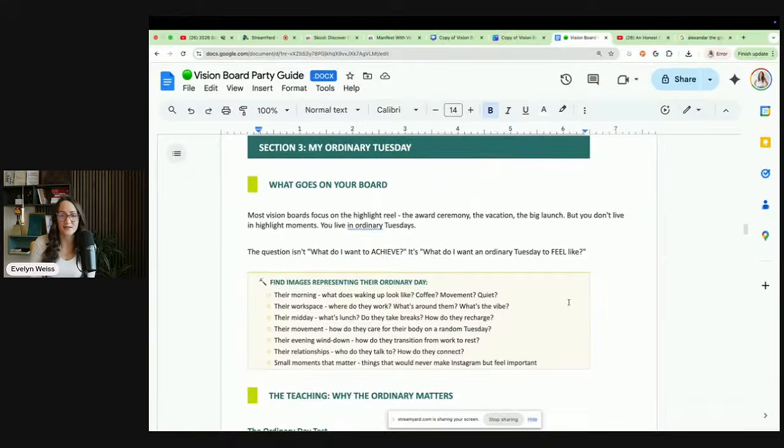Your workspace. Where does your role model self work? How do you have it set up? What do you allow around yourself? What makes that space you? Then your midday. Do you take breaks? How often do you take breaks? What do your breaks look like? What do you eat? What do you snack on? Do you make a second coffee or a first one? Or you don't drink coffee at all because that's not good for you?